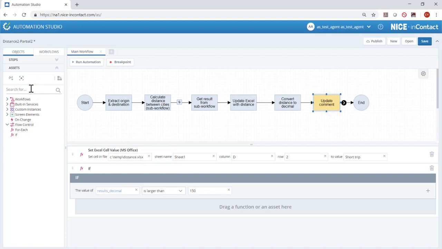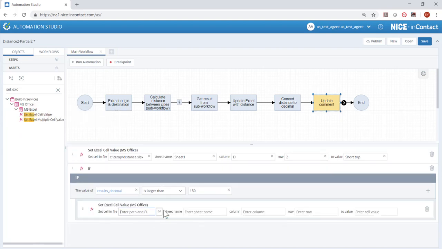We need another set Excel cell value function. This time we'll use the asset tree search to find it. Start typing set Excel and drag the function under the if. We'll fill in the same details as above, but with the value set to long trip. Save the project.